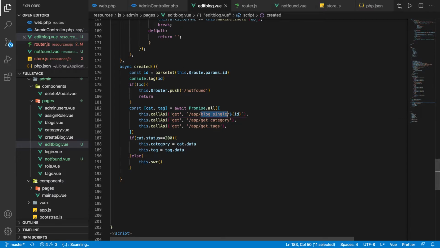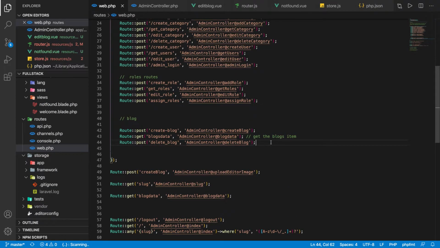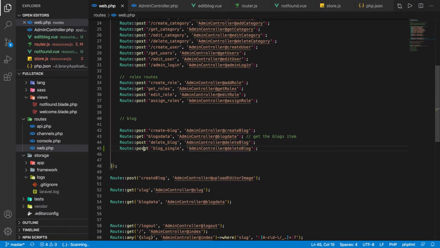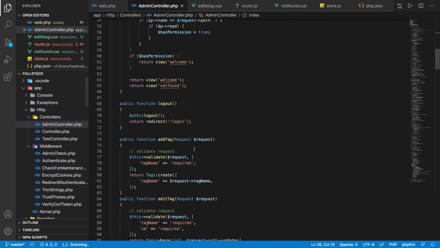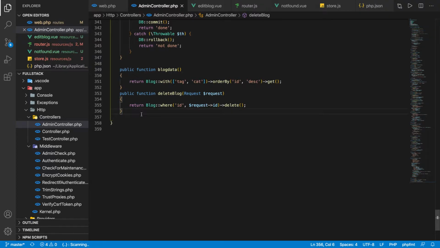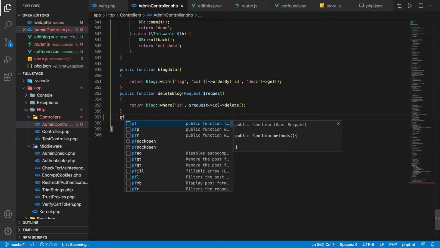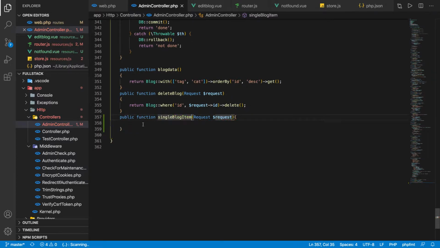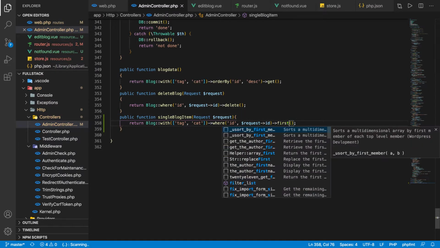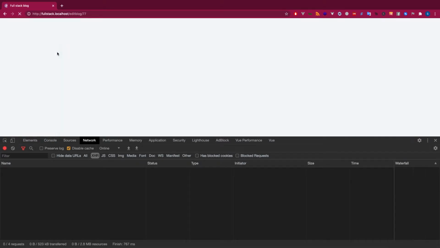So pass the ID is simply just like this. ID here, and we come inside here, get single block item, public function with request, and then what I can do is I can simply return this one, but I will add a where condition here where ID is request.id, and I can get the first item. Perfect, right?